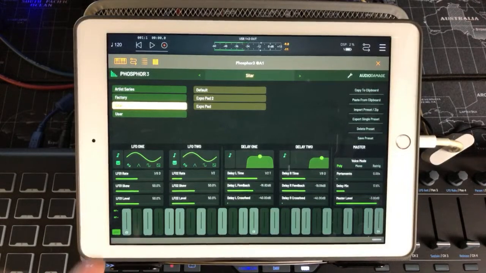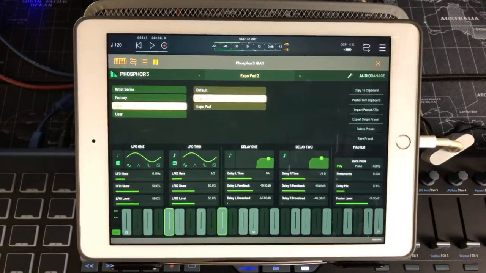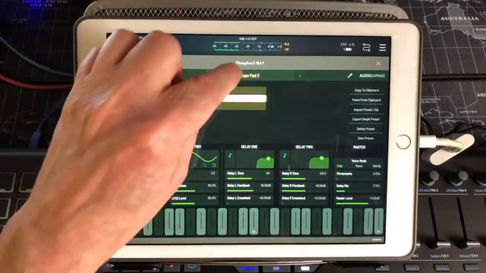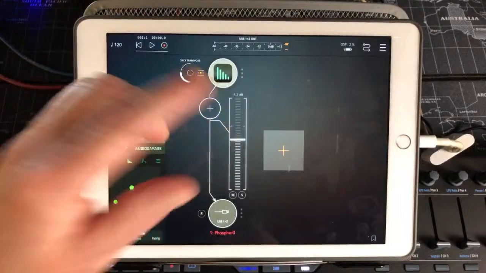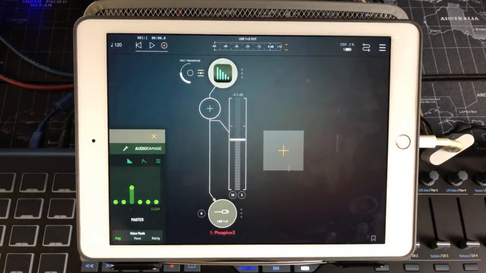This pad that we've just made, let's get some effects. So there's no effects other than the 2 delays.